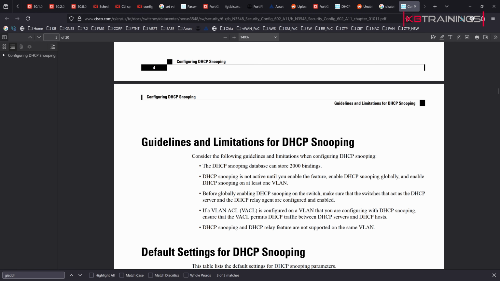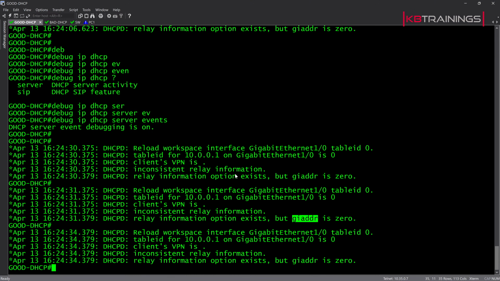Seriously, I've never really dug into that much. Yeah, because that GI address is 0, that's why the client doesn't want, I mean, the server doesn't want to deliver the IP.